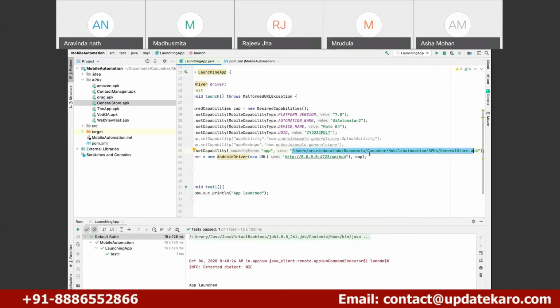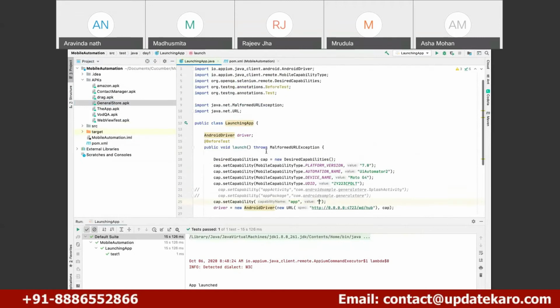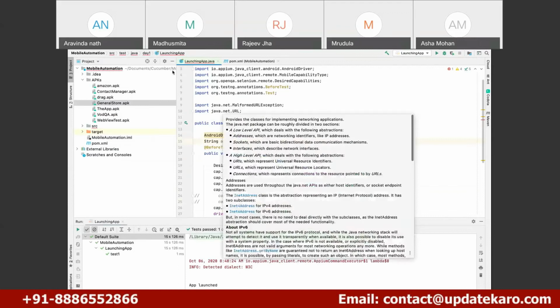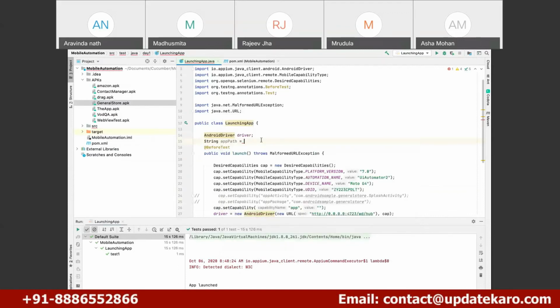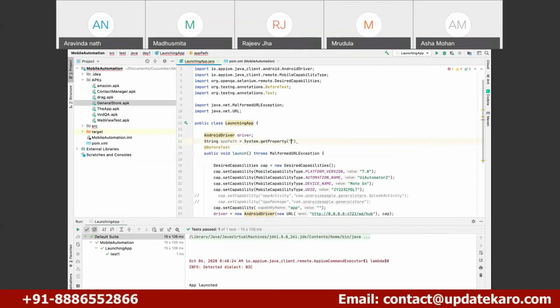So how can you overcome this? By using a logic like this, I'll just create one string here, app path, is equal to. So through code itself, we have to get the path. So how do we get it? There is a class, System.getProperty. Here we need to give a parameter called user.dir. When you type like this, it will get you the root path.